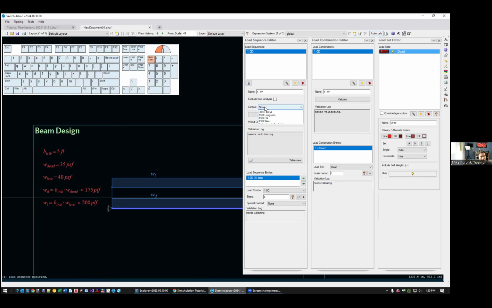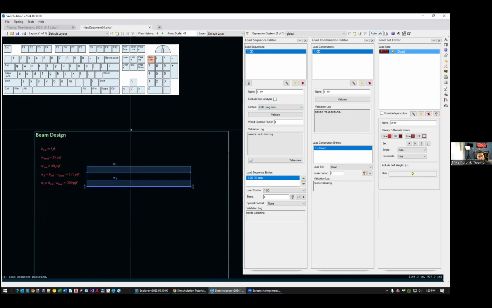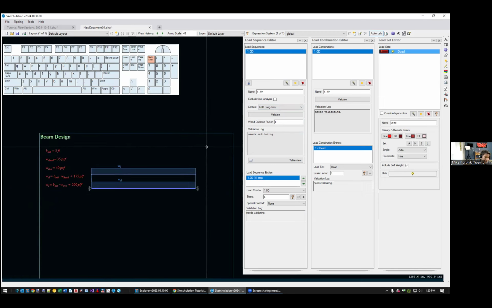We also want to indicate whether this is a LRFD or ASD type of load combination. This would probably be, let's say, my ASD long term. And so now I've created a load combination, a load set, and a load sequence. And then I have to do this again for every single load combination in the code. But you have an easy button to basically auto create all these things.